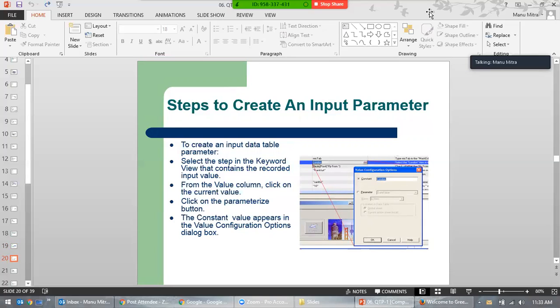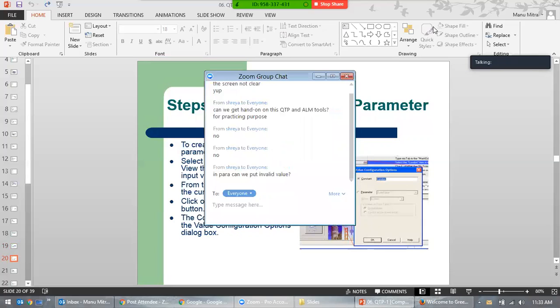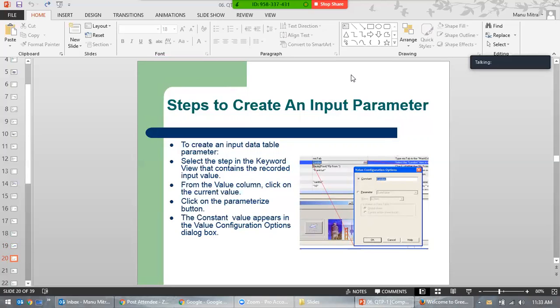Here you cannot put an invalid value. If you put an invalid value, then the script fails, because that value should exist here. It has to exist. If that value doesn't exist, then the script fails, and you have to open a defect, or the value should not be wrong. If it is wrong, that means the data is wrong. The value should always be what exists here.